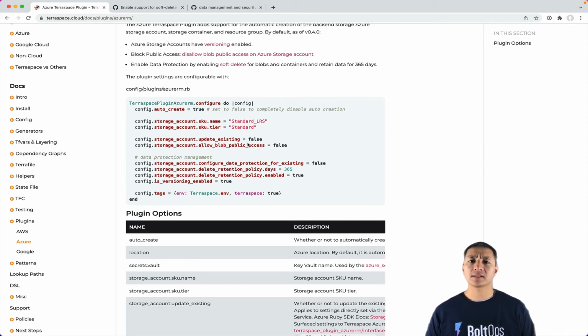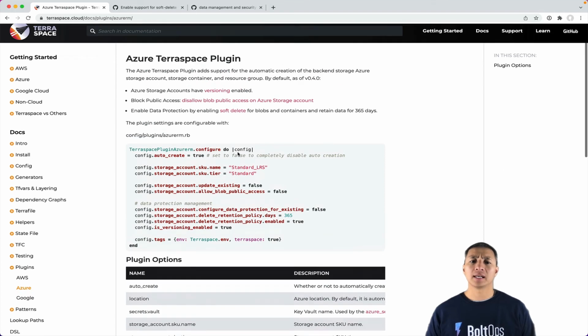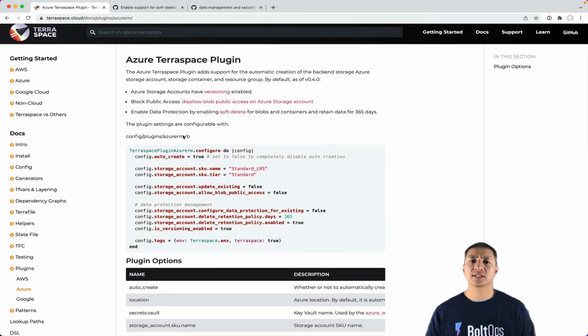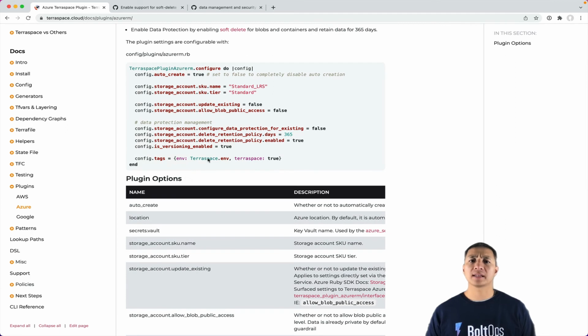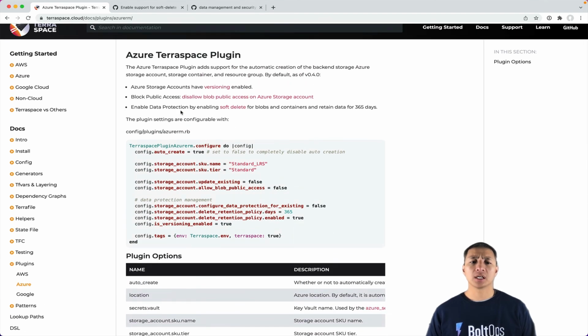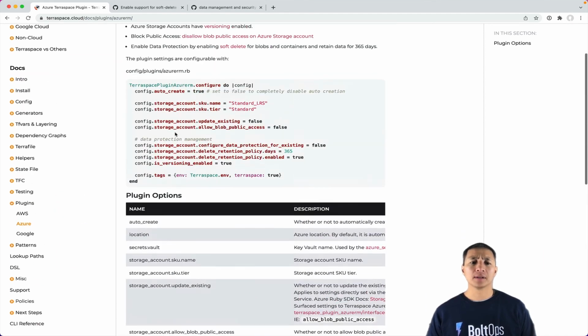If you have existing storage accounts, then just turn it on to true. Deploy with a Terraspace up one time, and then it's going to enable all these versioning and data protection features. Then you can disable it back to false again. That's one approach to doing it. If you are starting brand new with a Terraspace project and working with Azure, then you don't have to worry about this at all, because on initial creation of these resources created by Terraspace, the data protection features, block public access, and versioning are already enabled. Okay, so then you don't actually have to ever worry about it.